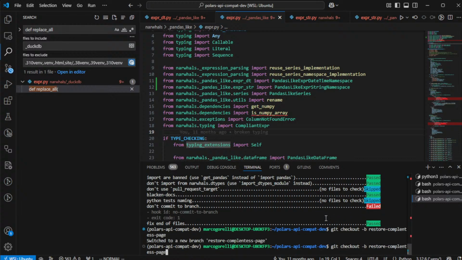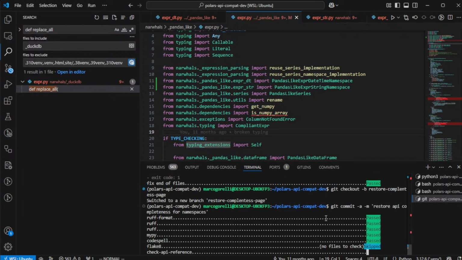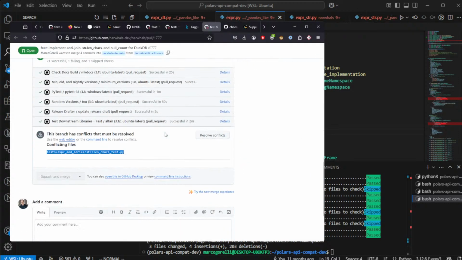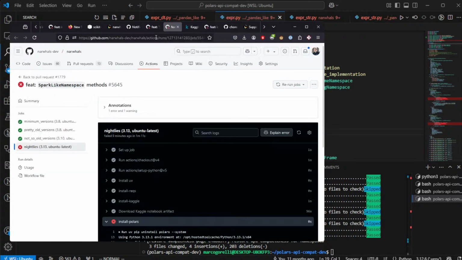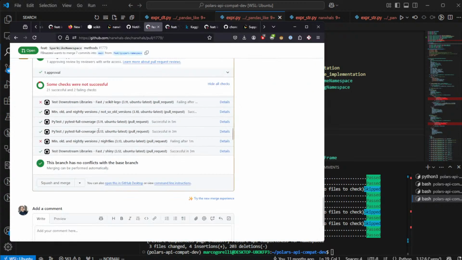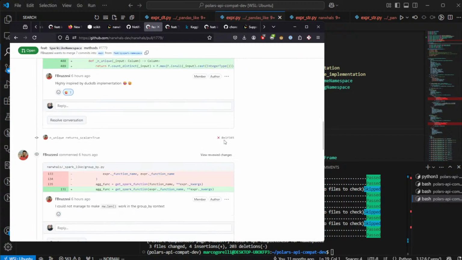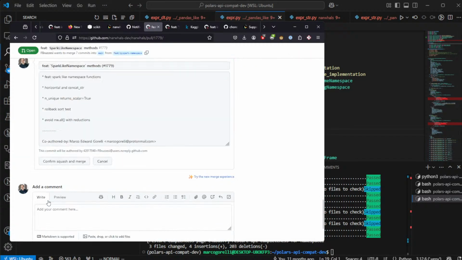Right, well, surely by now CI has finished, so we can merge this PR and ignore the nightly failure. And downstream scikit-lego is failing, but we know that that one's failing, so it's okay. It's unrelated to what we've done. Yeah, let's ship it. Nice one.